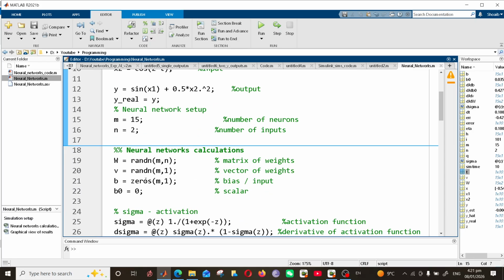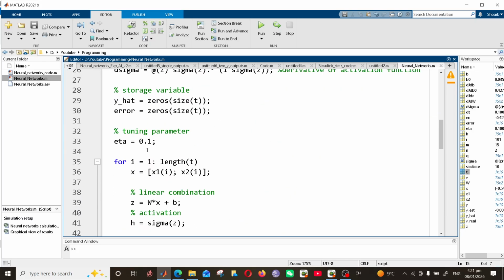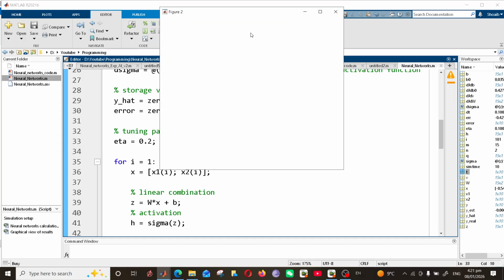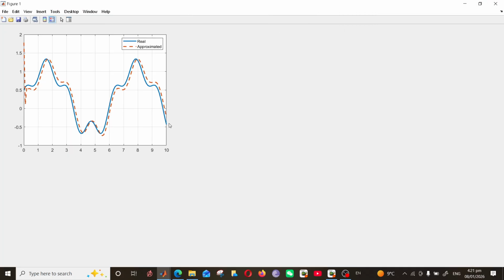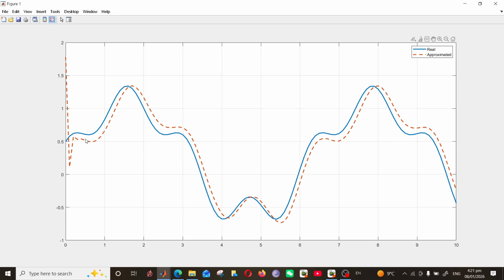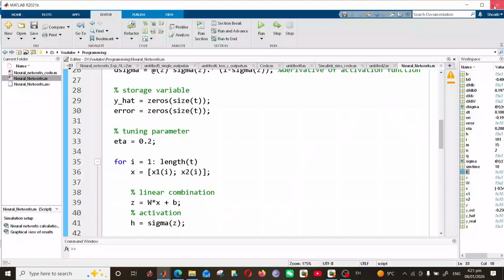So let's tune the value of the learning parameter from 0.1 to 0.2. Let's see what happens. Now the error is reduced even further and it stays close to 0. So our approximation is improved even further.